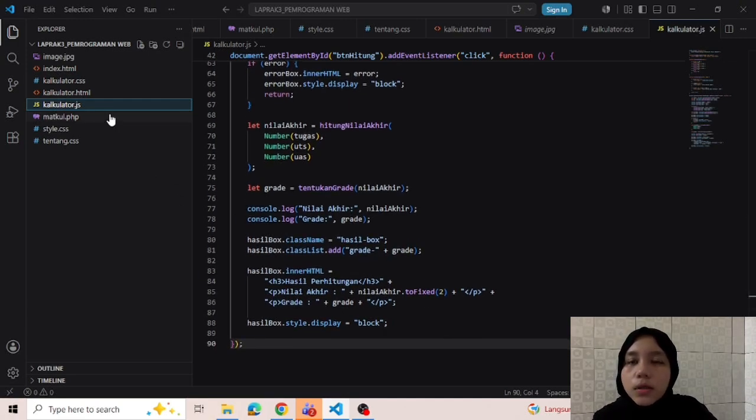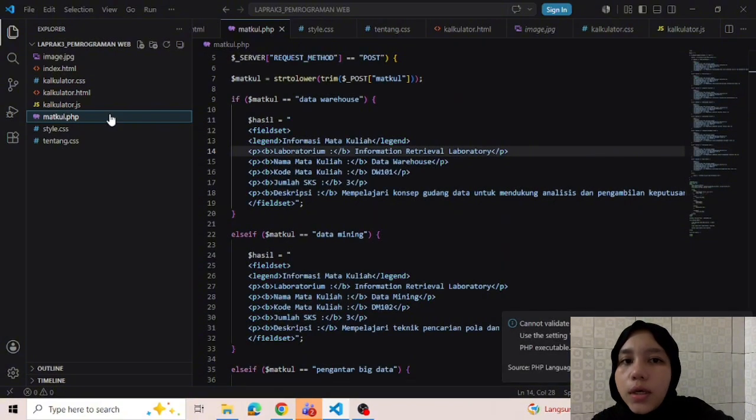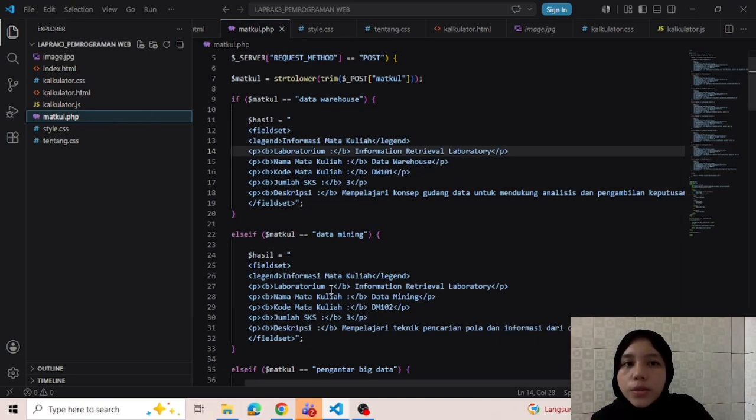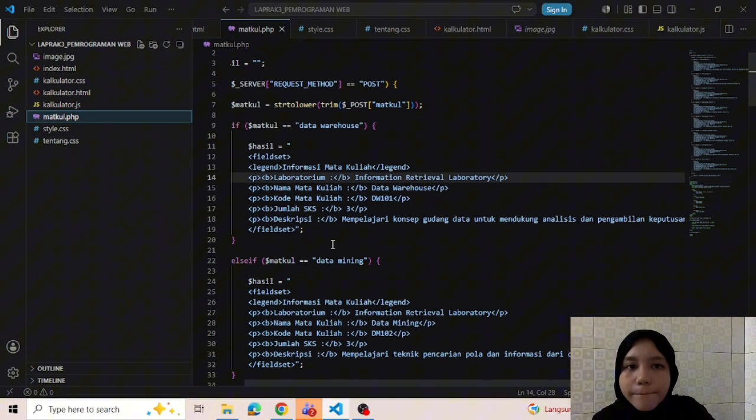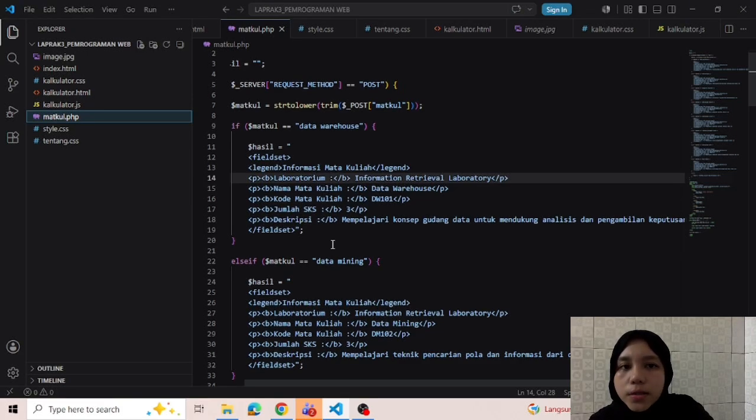And next, matkul.php. The last file is matkul.php. This file implements a course information search application using PHP. The user enters a course name into the form and submits the data using the POST method.